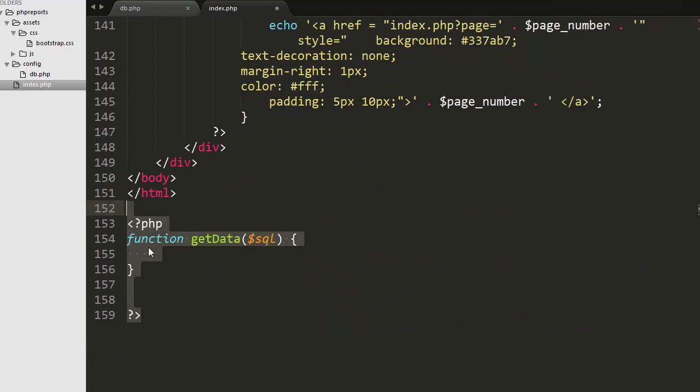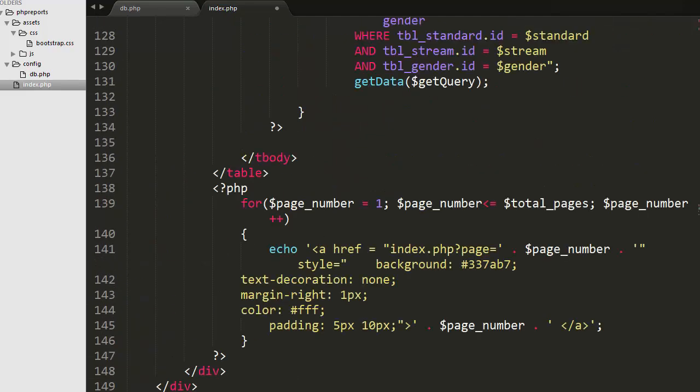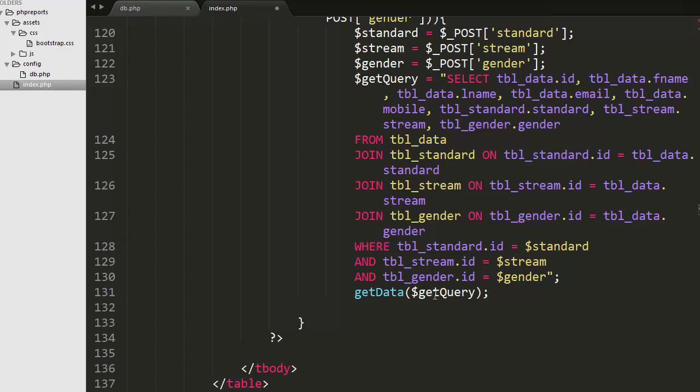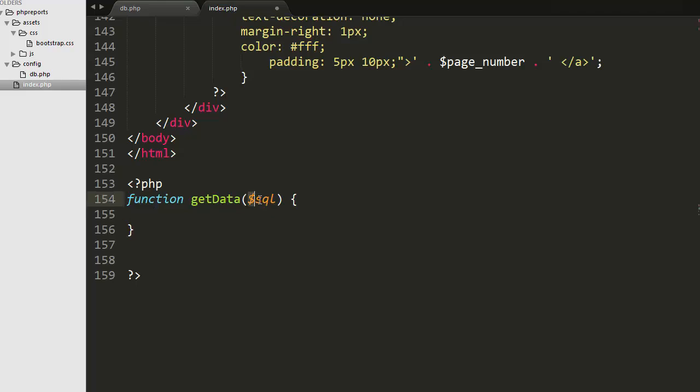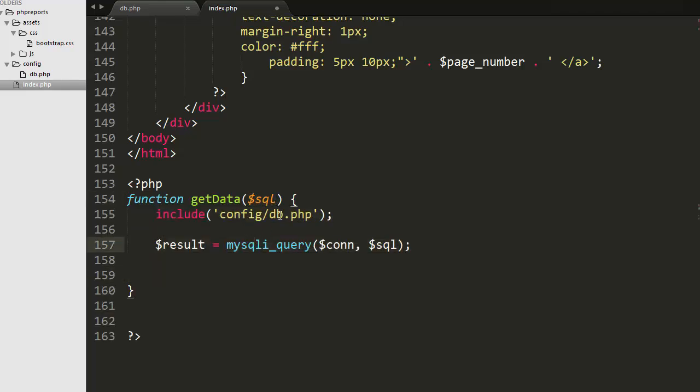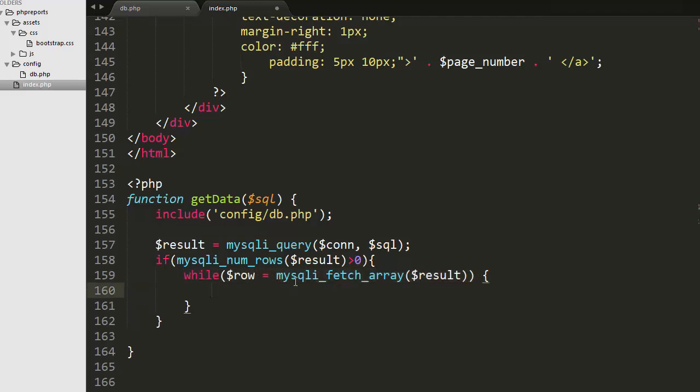Okay, next, as I have said, I need to write down the implementation of the get data function. Now as you can see here, in this get data function I am passing the SQL query. So the same query I need to receive here inside the get data function, which is this SQL. Next I am including the database configuration file, and then I'm executing this SQL query using this MySQL query. And here I'm checking if sufficient records are present inside the table or not. If I find records more than 0, then I will iterate over each and every one of those records, and then I will print each and every record in the form of a table.